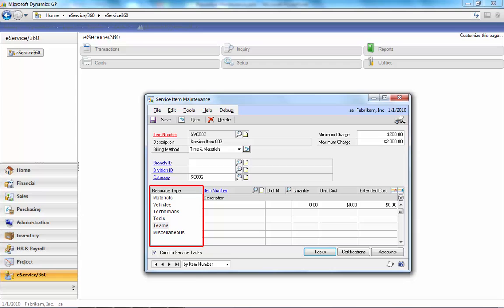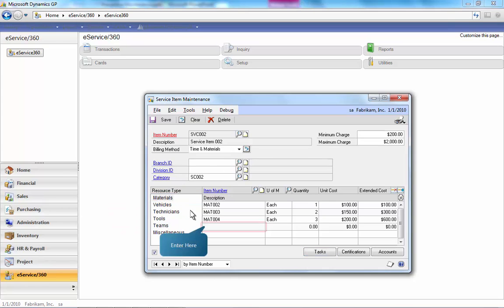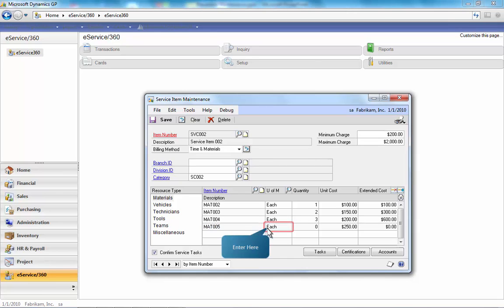Now, let's take a look at how default resources are assigned to the service item. For this guided tour, we'll focus on materials only. Just follow the steps on the screen. Next, let's see how you can specify tasks to be performed during the service. Just follow the steps on the screen.